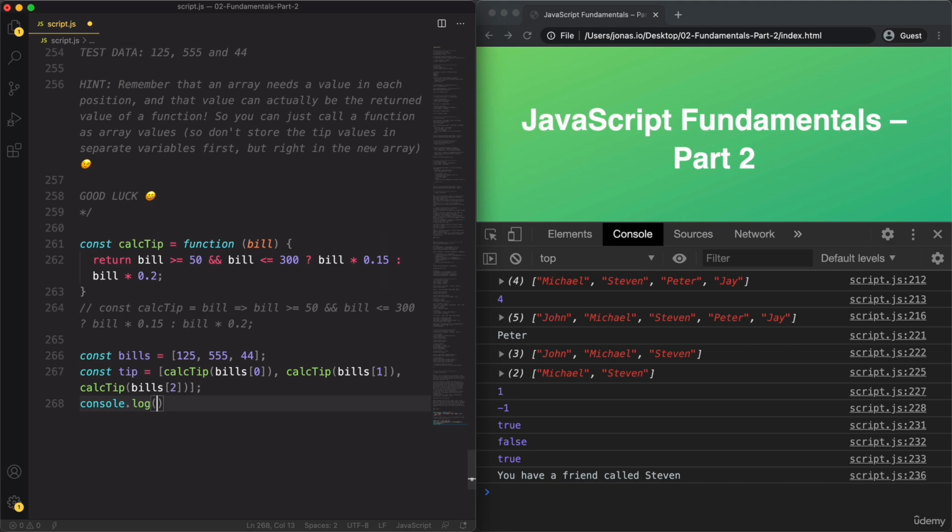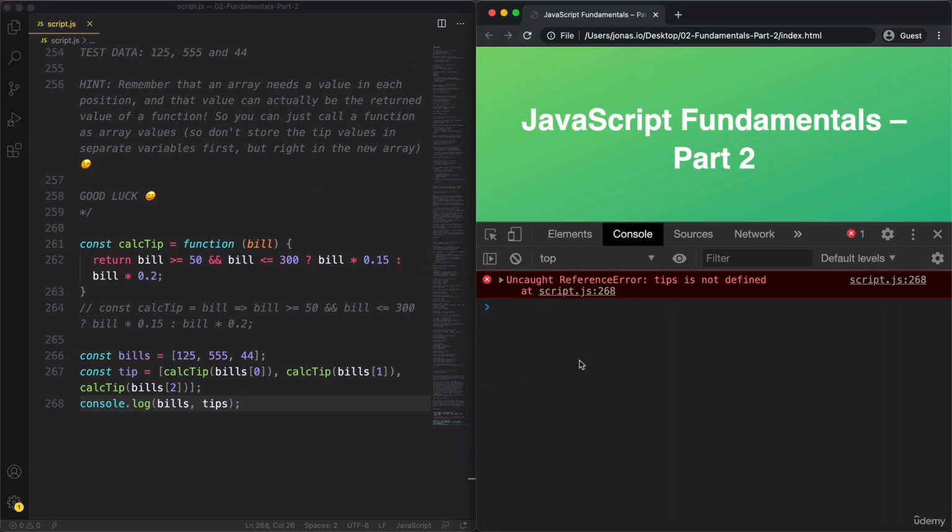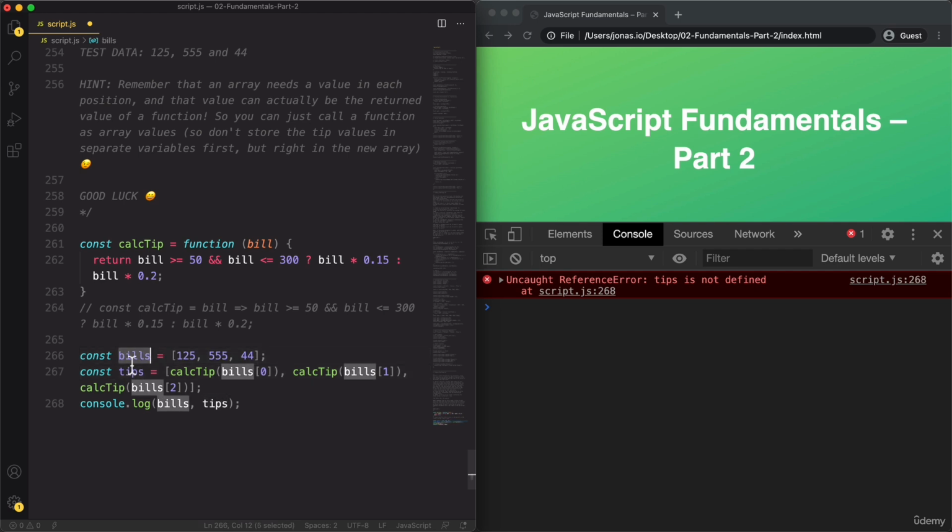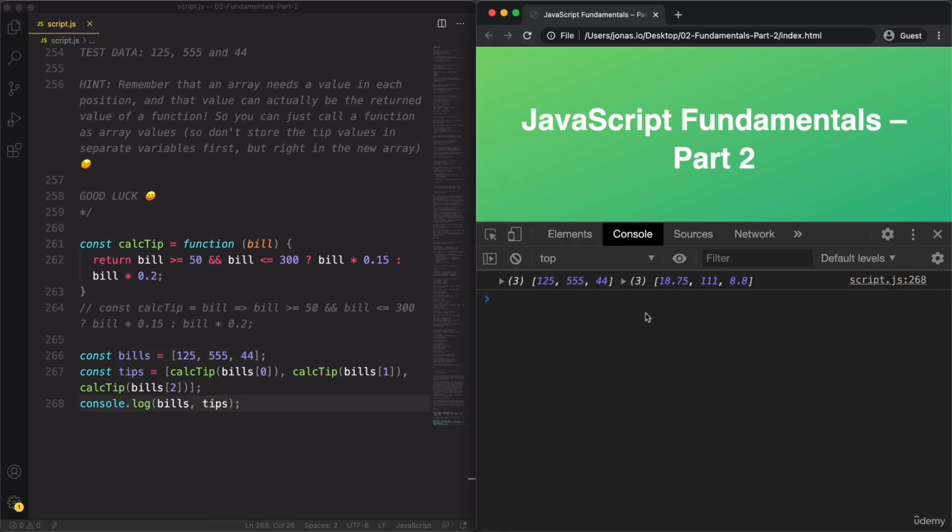And that's it. So let's log both the builds and the tips to the console here. And that gives us tips is not defined. So here it should be tips. Usually when I have an array, I like to give it a plural name, like here builds and here tips, because it's multiple values. So now that should work. And yeah, so these were the 3 tips that were calculated.